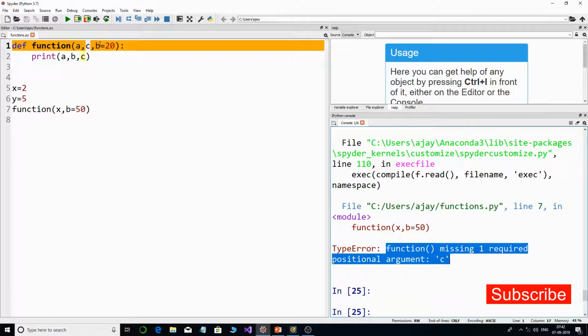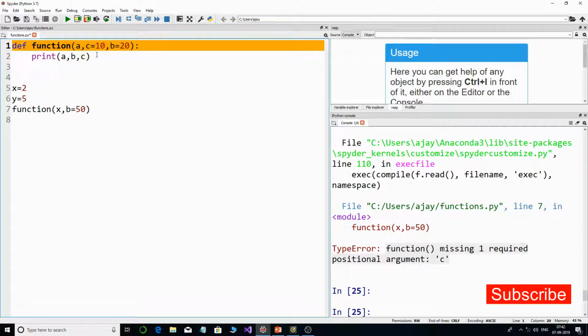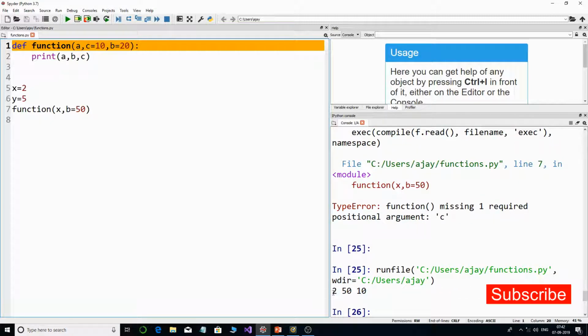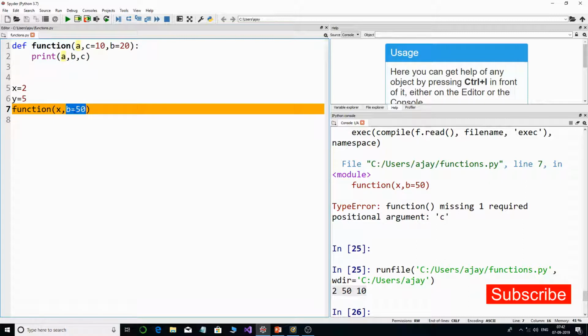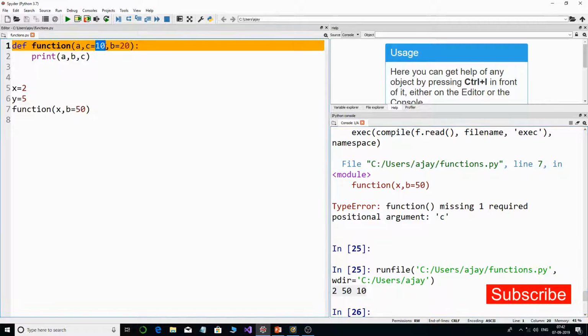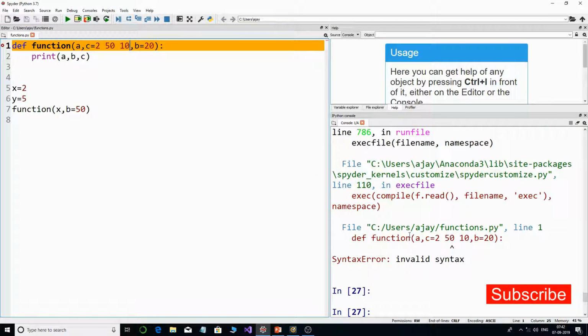So we need to have a value, or I can give a default value out here, and now if I run this, you can see it runs successfully. Why? Because the value of x has been received by a, and this is a keyword argument, so b to b will get matched, so b will get the value 50 and not the default value, and c is missing, so c will have the default value 10. So you can see the value of a is 2, the value of b that I passed is 50, and c has the default value 10, and it printed 10 out here. So this is how you can combine it and run it.